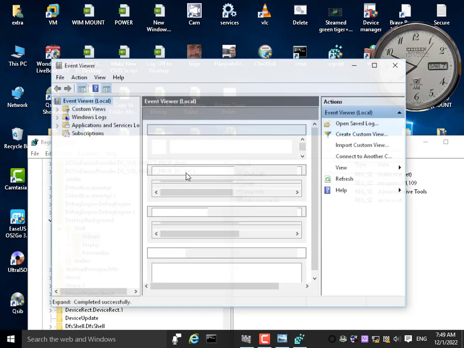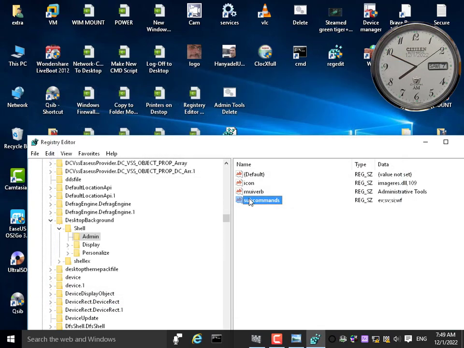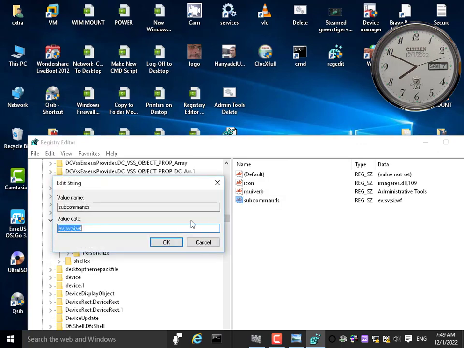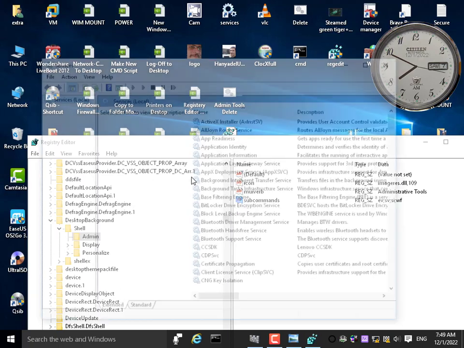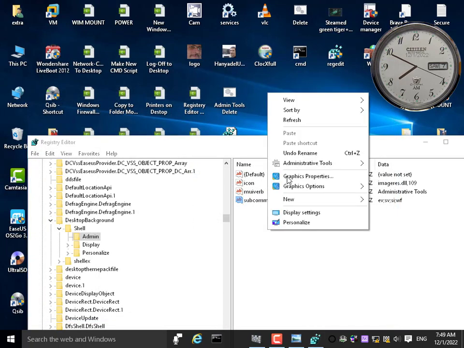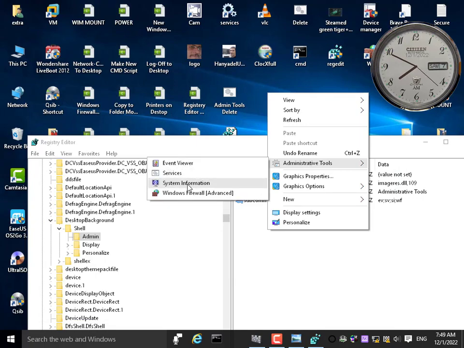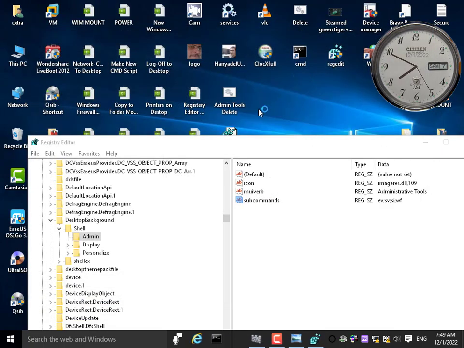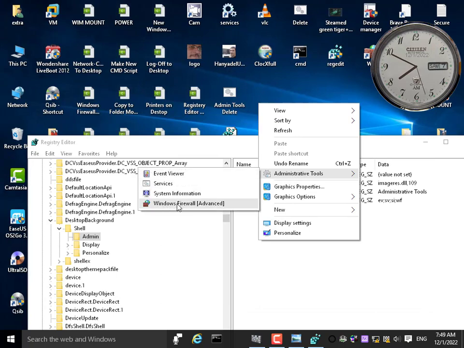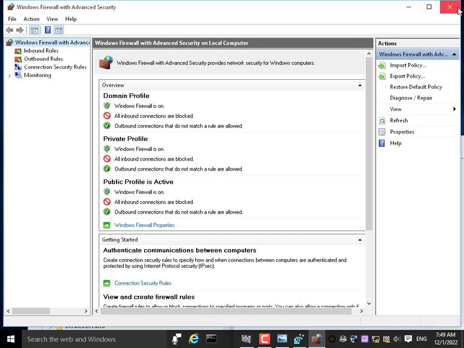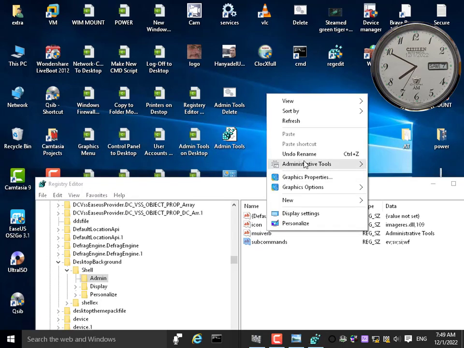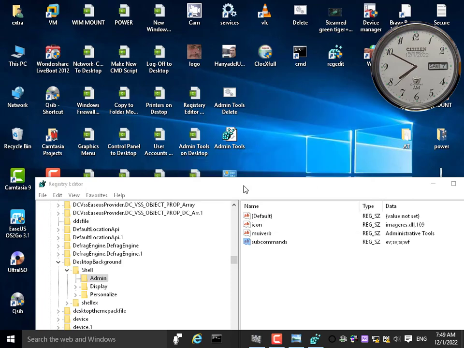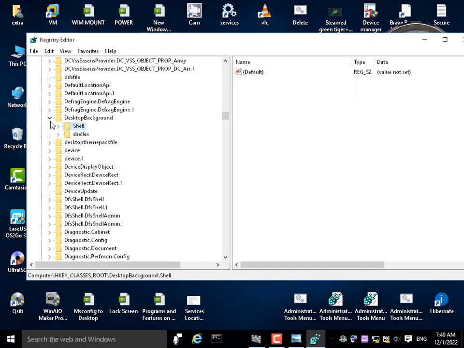So this is event viewer. Okay, and also this one, double click, also this right click, administration tools, services. Double click this, the administrative tools, system information. And also like this, administrative tools, Windows Firewall. This is Windows Firewall. I made all of these 4 buttons. Where are these 4 buttons I created before? I created them inside the registry, so I'll show you exactly where, with the location of these 4 buttons.